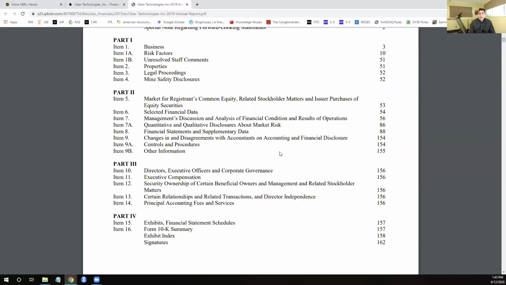Item 9A, controls and procedures. Companies are required to have internal controls, which are documented policies that employees of the company are required to execute exactly. And they're designed so that when employees do their job and execute these policies, the result of those controls and procedures is to produce error-free financial statements. So 9A just talks a little bit about the controls and procedures and whether management thinks that they're effective or not.